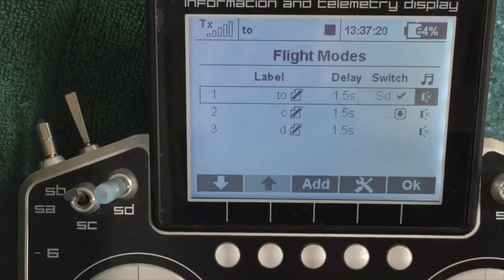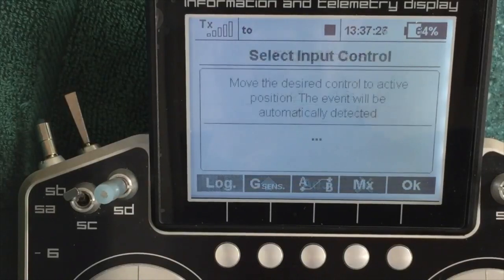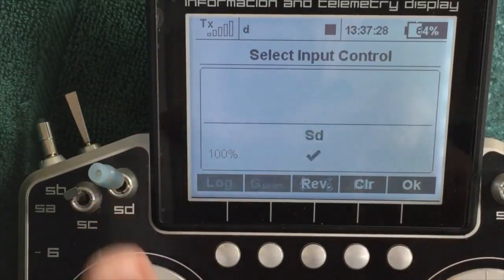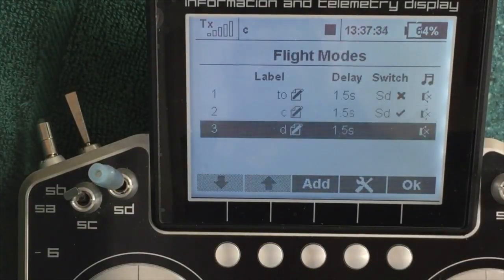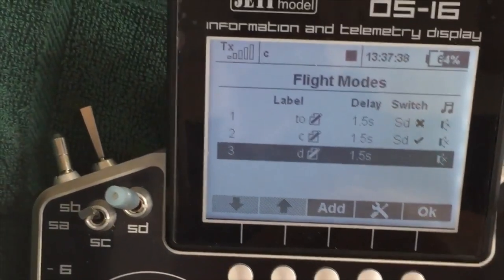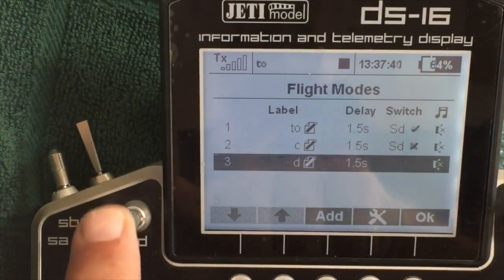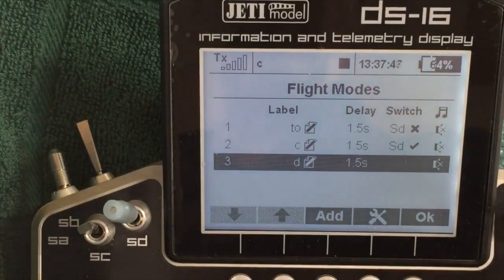Okay, so then we're going to go down to cruise and see the switch is in the takeoff position. So we're going to move it back to the cruise position, and it'll pick that up too. So that's good. And then the other one is really default, and that's why there's no switch position. So now when I move the switch, you'll see in the upper left corner there, it says cruise, takeoff, and down, or landing, whatever. So the modes are all set. That's good.